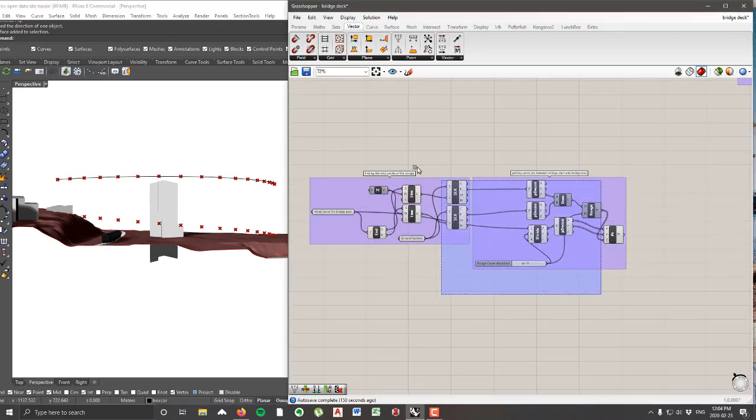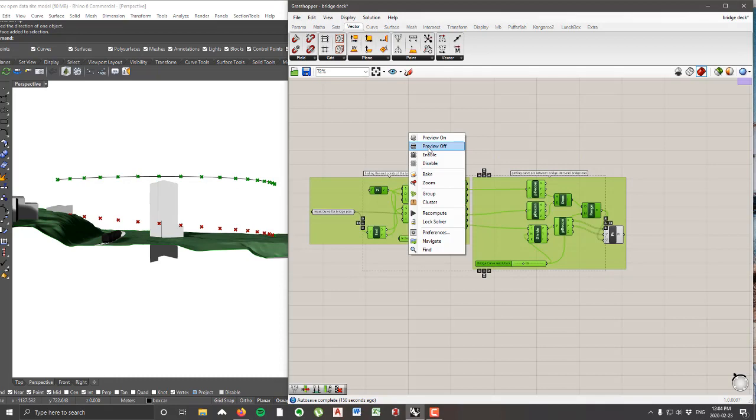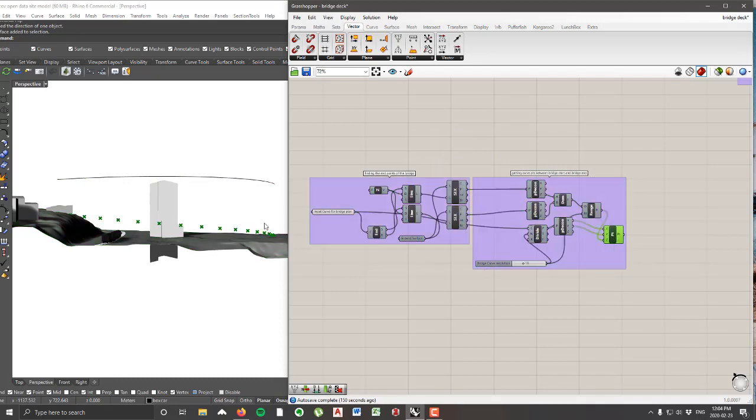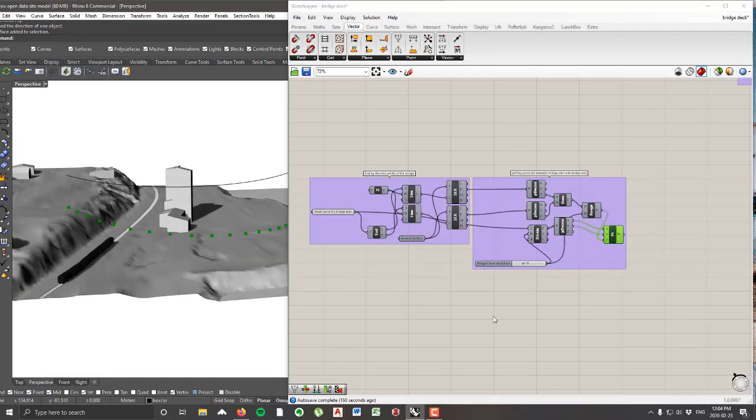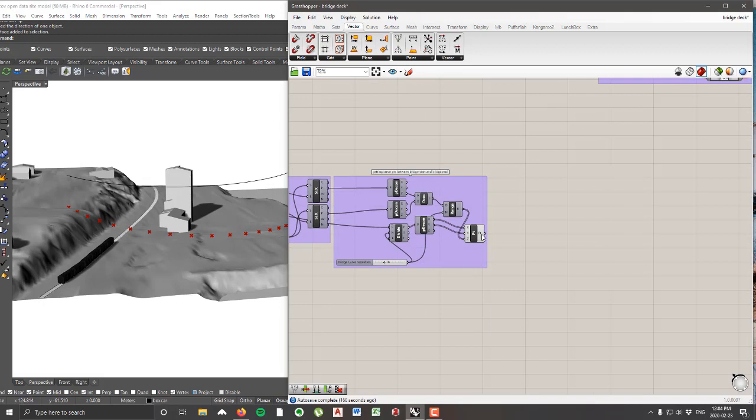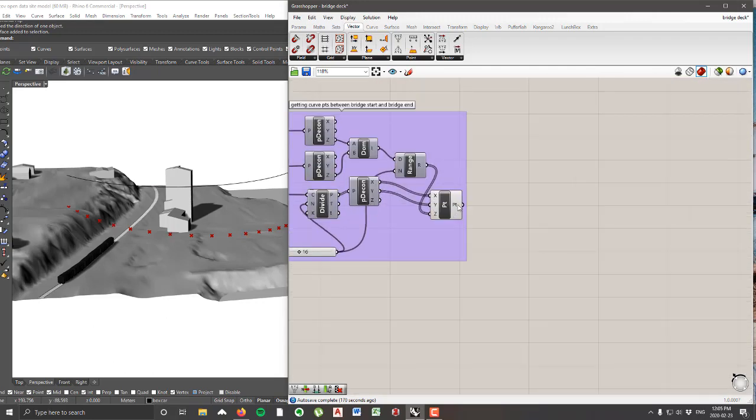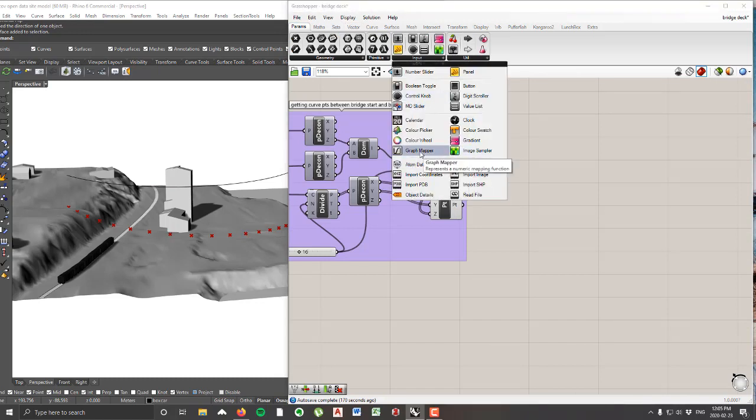What I'm also going to do right now is preview off everything except for my points right here, just so it's a little bit clearer to see. So we're going to use something called Graph Mapper, and we're going to use it to push our points up. Essentially, we're going to go to Params, Input, Graph Mapper.